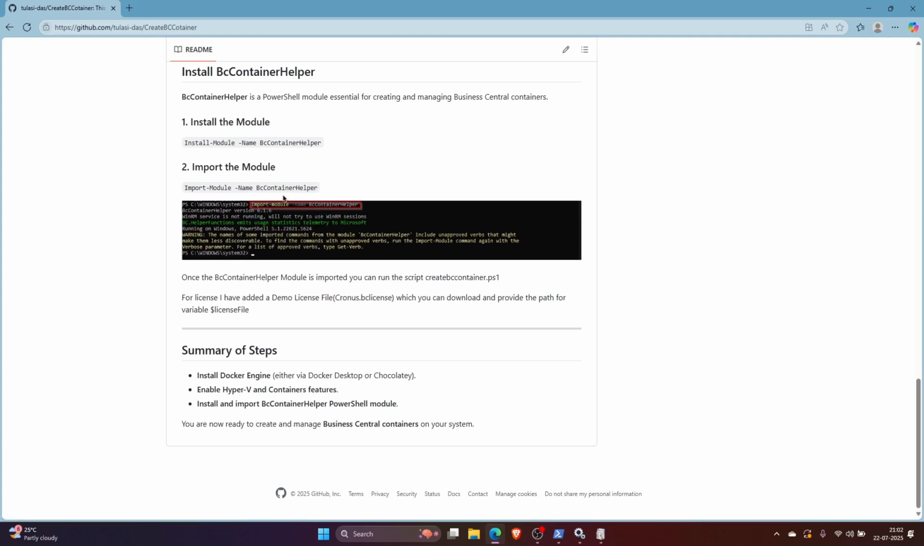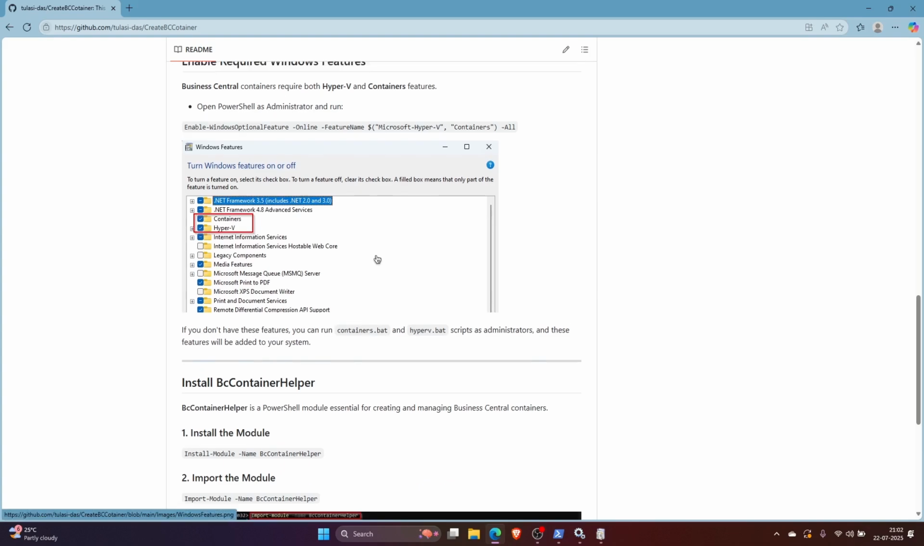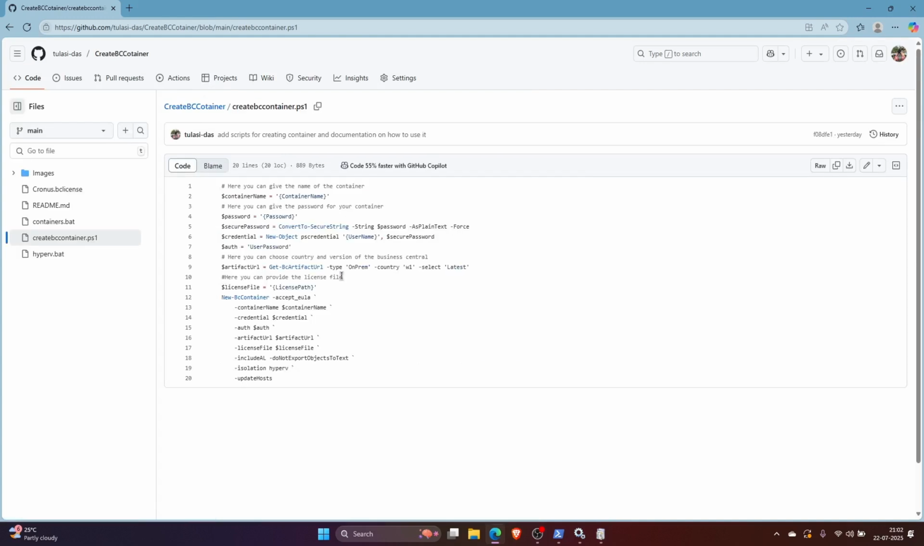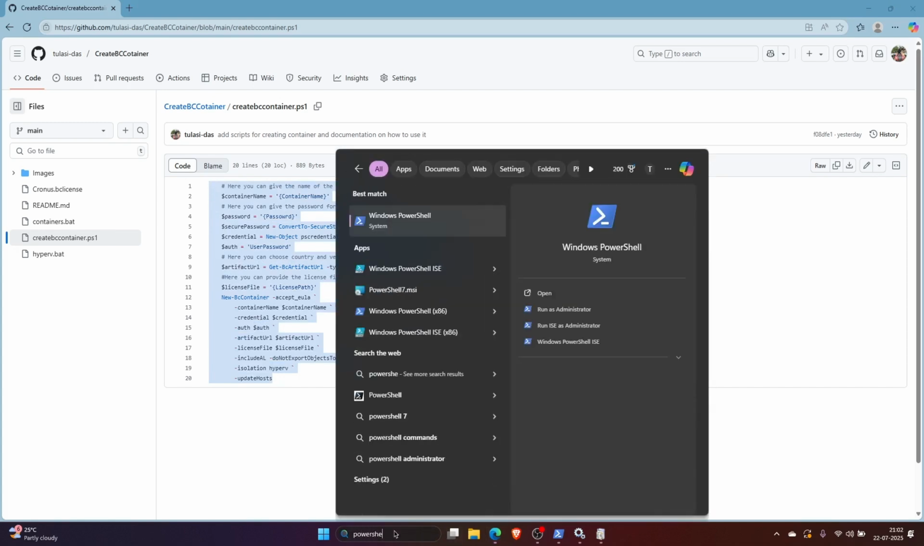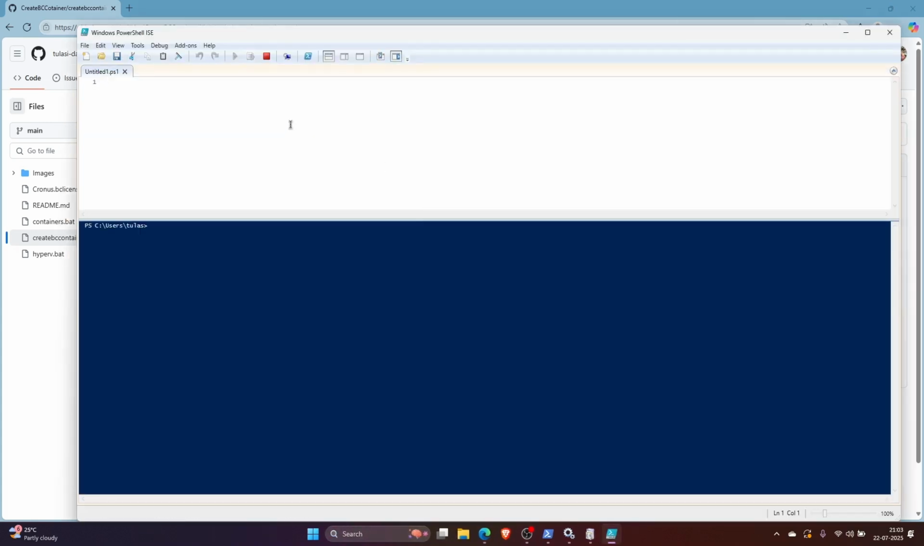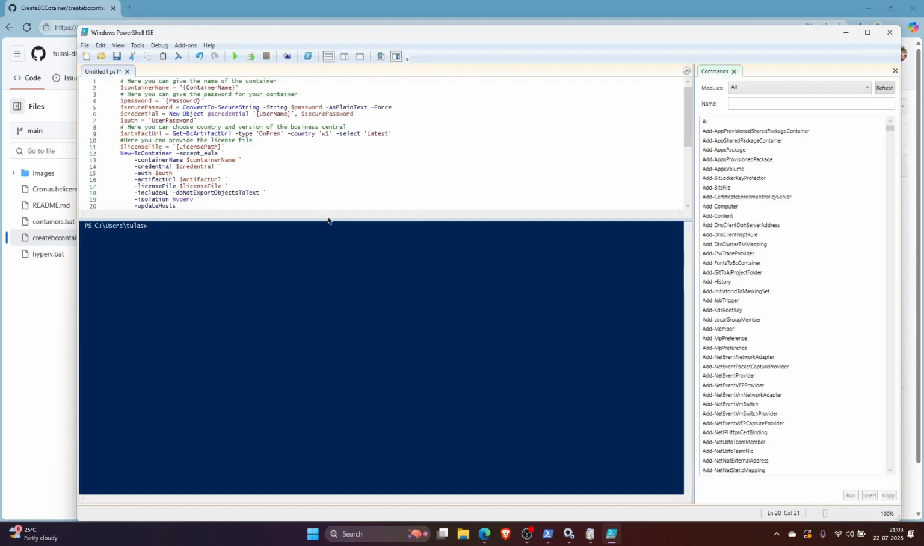Once the BC Container Helper is also installed, you can go to the create-bc-containers.ps1 script, which is present in this project over here, and you can just run this particular script. You can run this script by just copy pasting this in your PowerShell IDE. So over here you can just copy and paste this.